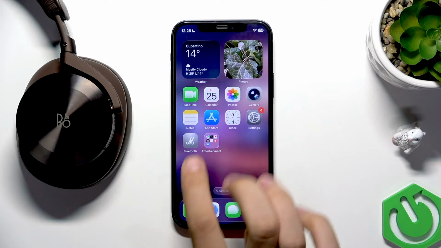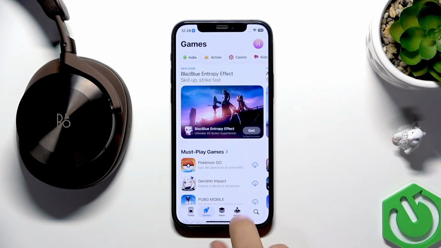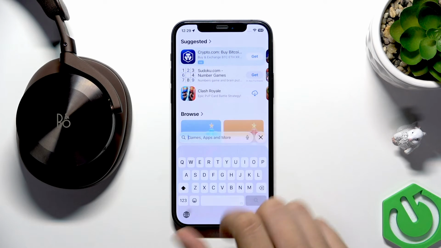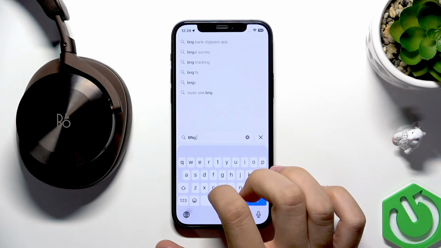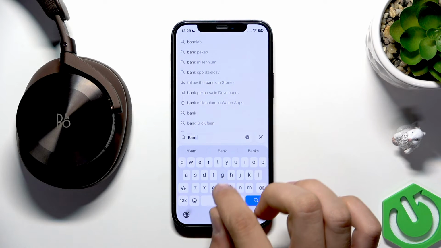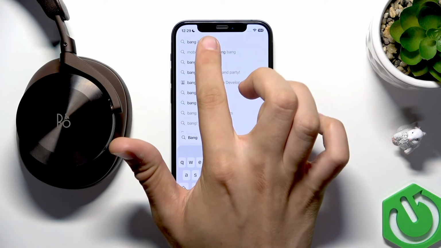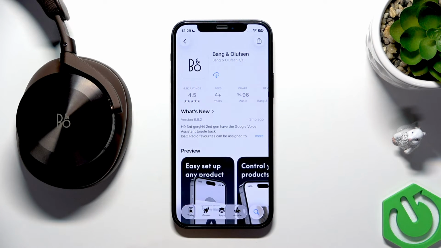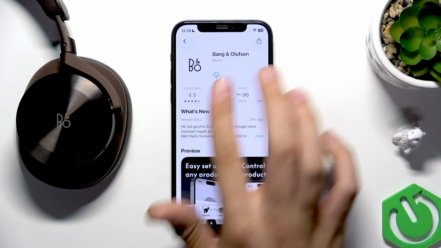First we need to enter the App Store, and here we have to go into search. In the search bar we have to search for BANG, not BNG, BANG and OLUFSEN. As you can see, here we do have this application called BANG & OLUFSEN from BANG & OLUFSEN AS developer. Here we will see the Get button.